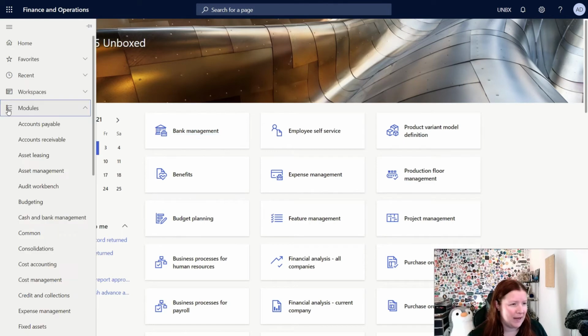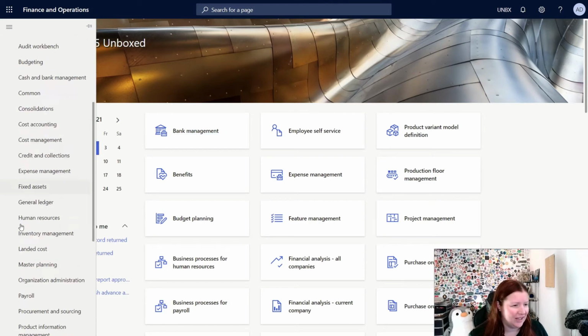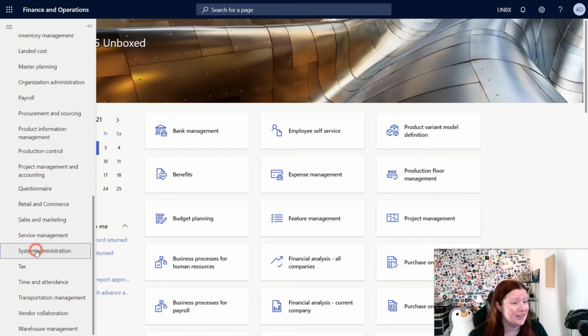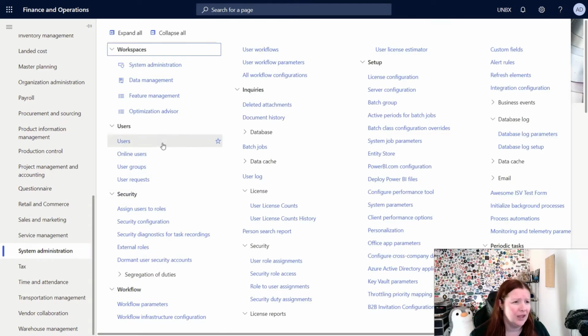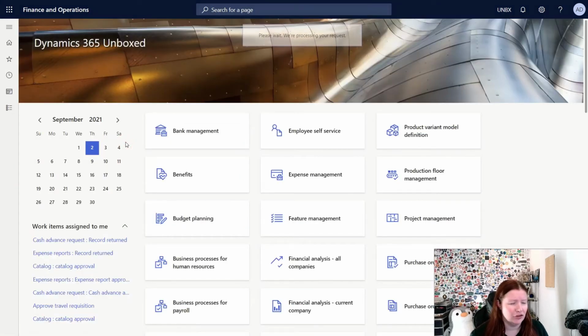Now, on the modules pane on the left-hand side, I'm going to go ahead and click and scroll down and select the System Administration module. Once you've got a legal entity set up and some basic number sequences in your environment, you might want to start adding some users so they can help you getting all the configuration done in order to start using the system. So I'm going to open up the users page.